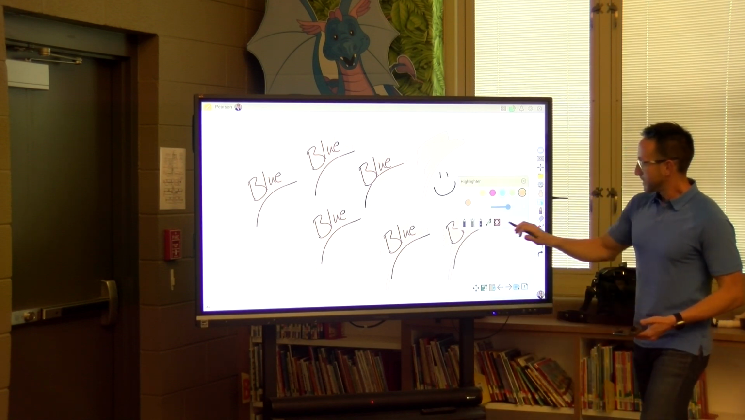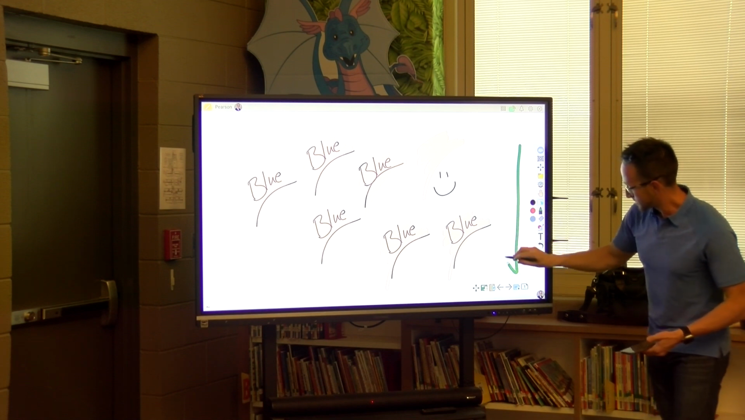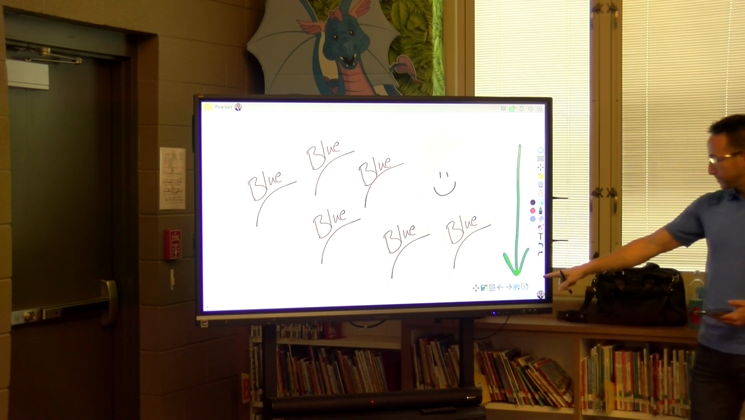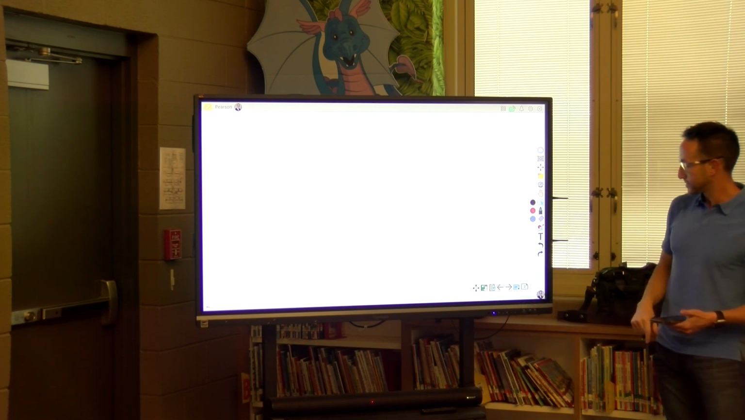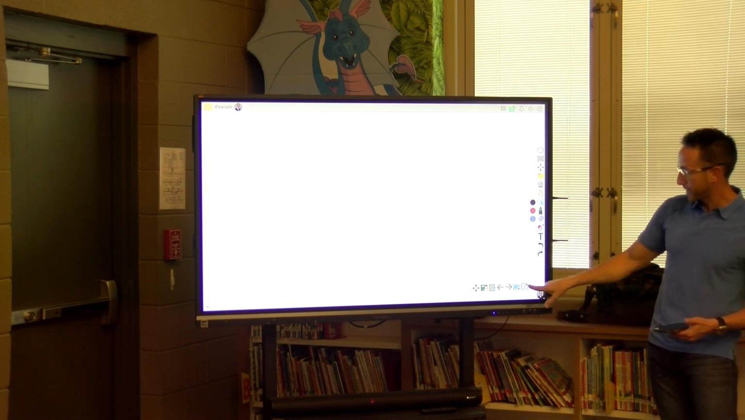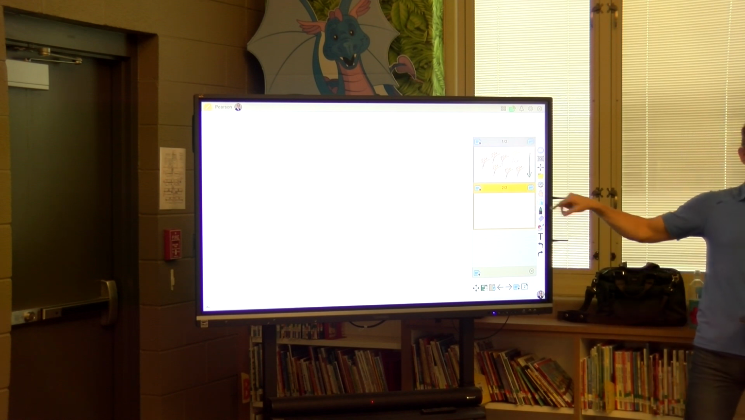Here's a messy opportunity to go back to green and point to the blue page with a black plus. That is how we make a new page. The icon to the right of that with the number 2 tells me I'm on slide 2 of 2.